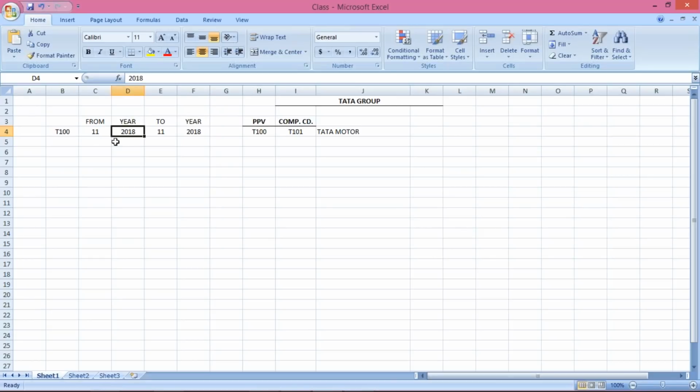Okay, so first of all, we have created the company code, then we have created the posting period variant, and then the posting period variant has been linked against the company code, and then against the posting period variant we are going to open this period. So what is happening here? Only the 11th period is open.